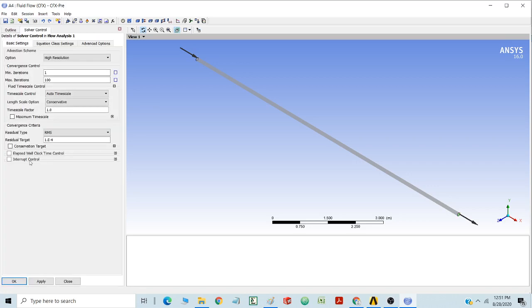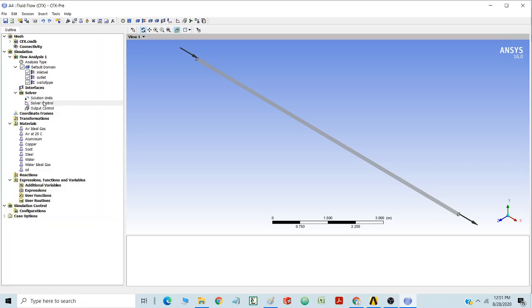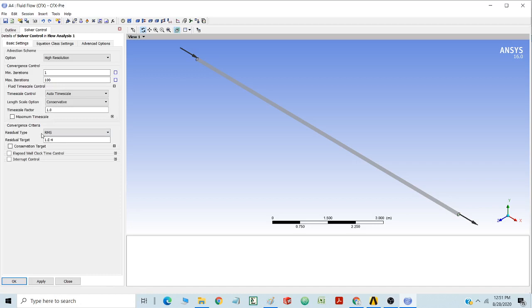Now I am going to move to the solution control. I should click on the solution control in the solver part. We have done the pre-processing. Now we are going to set the solving part. Maximum number of iterations I require is 1000. I am not going to move more than 1000, although it is going to converge well before that.